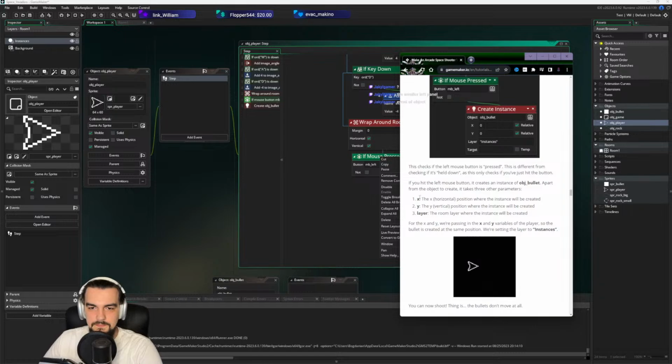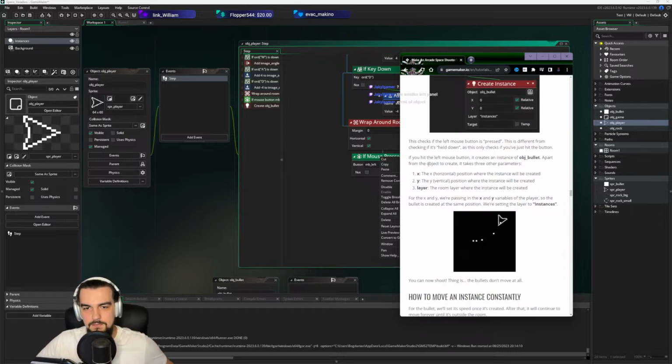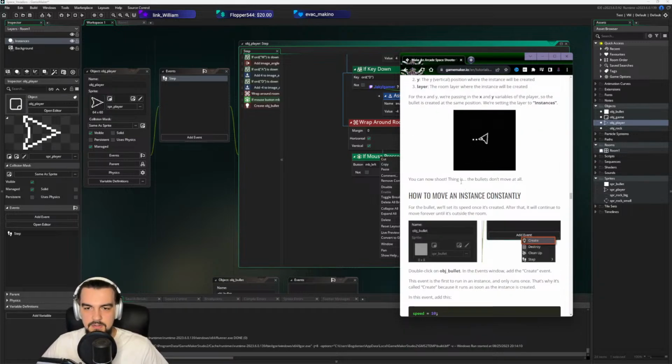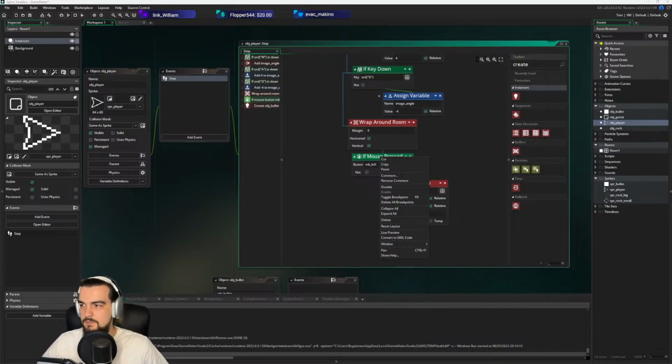So, X horizontal position, Y vertical position, and layer. The layer is where the instance will be created. Okay, that makes sense. For the X and Y, we're passing the X and Y variable of the player, so the bullet is created at the same position. We're setting the layer to instances. You can now shoot. The thing is, the bullets don't move at all.